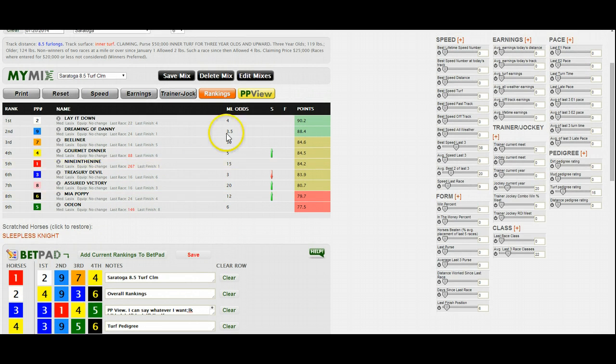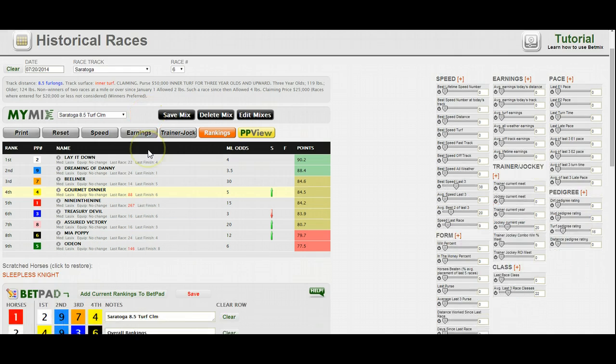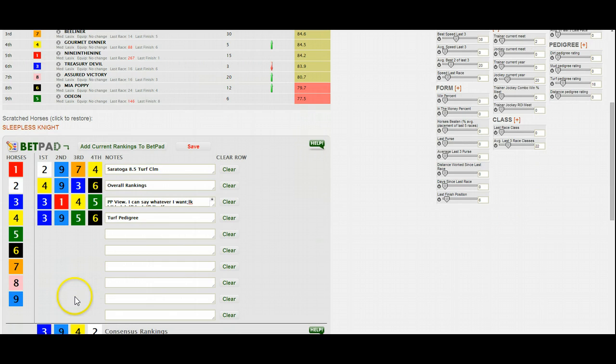If I wanted to see that, I go to the Tools menu and click on BetPad Notes, and you can see all the races I've made notes about, and I can go back to that race just clicking here. I can sort it by, of course, track, date, race number, and when I last saved it. So when I go back to that race, it's all saved. It's right there for me. The scratches are included. No longer have to re-add those every time I open up the race.